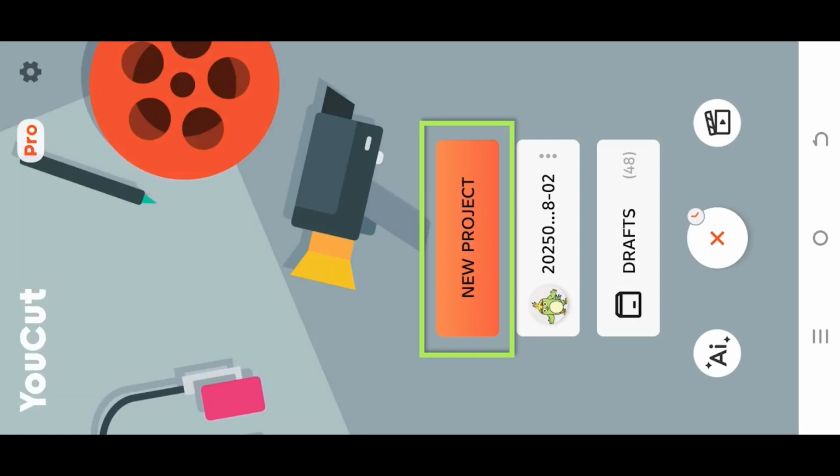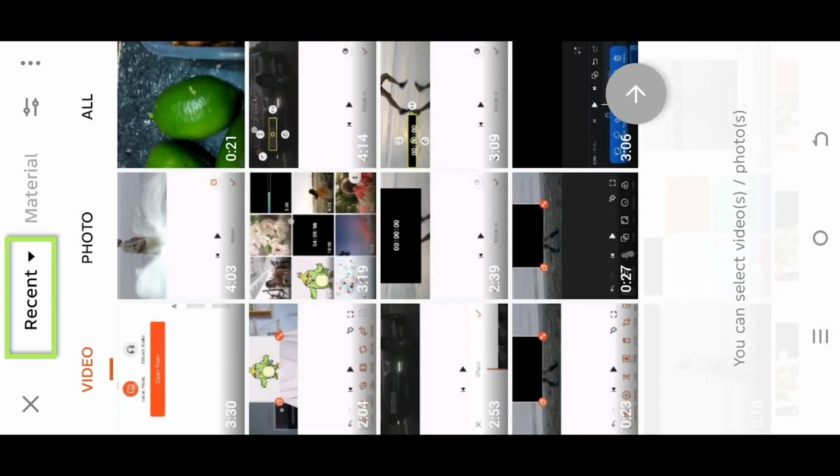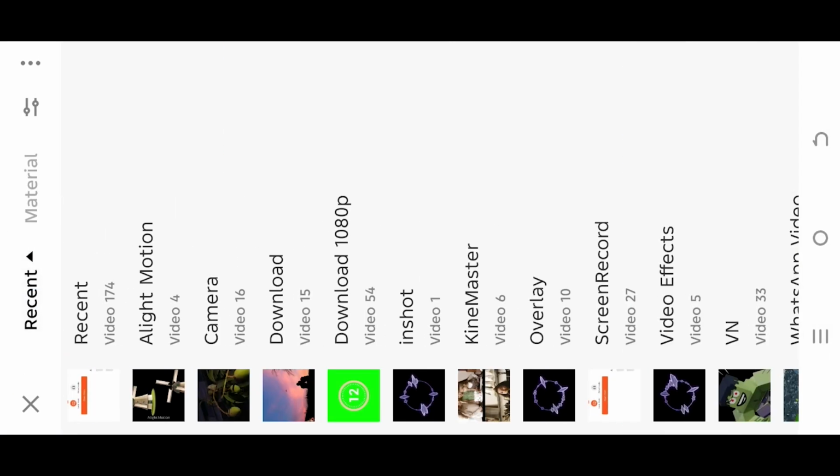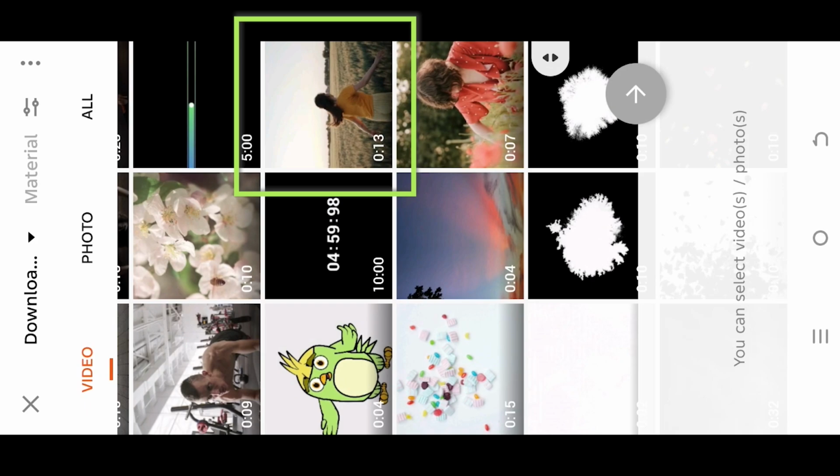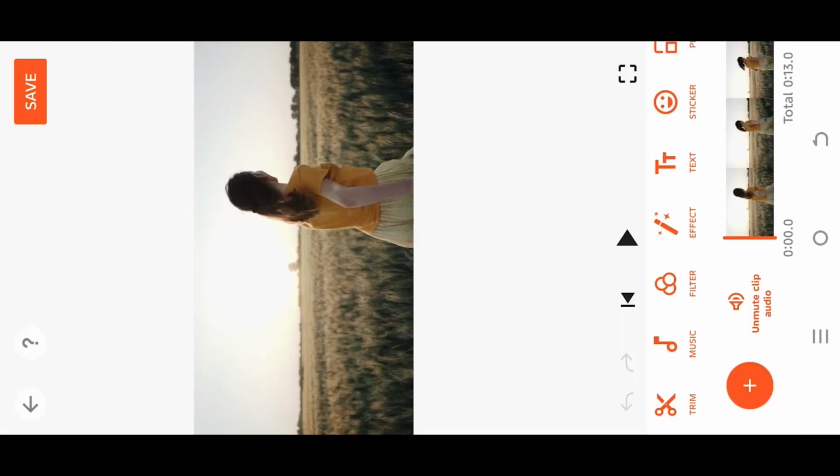So guys, let's create a new project. Tap on the top left button, select the folder where you have your files. Let's go with this one. Now we are inside our sample project.